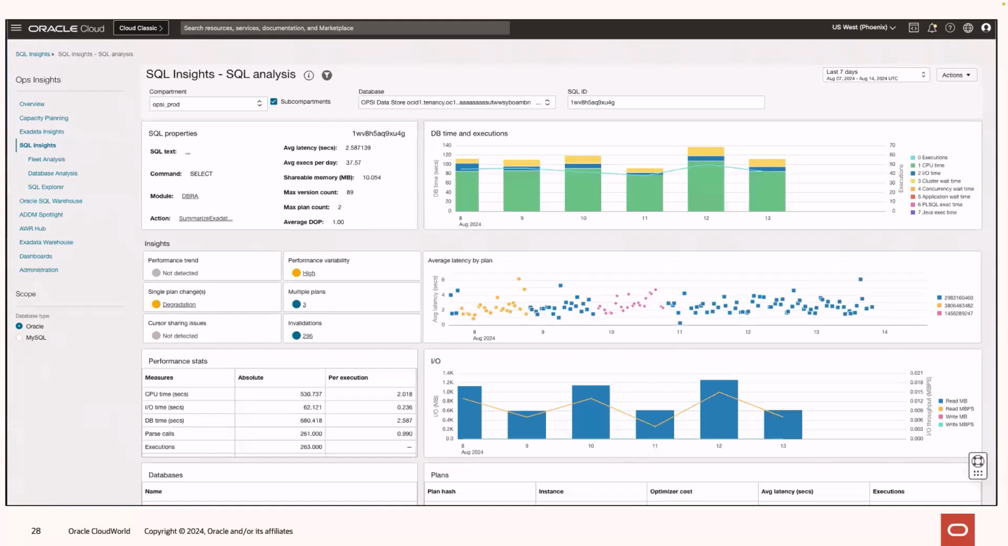Here's the SQL level dashboard, and in the very center of the screen, you can see a chart which shows the average latency over the last 7 days, right? And so by plan, okay? I'm looking at the middle chart here, right? The dots. There was the blue plan, and then it switched to the yellow plan. Then it went back to the blue plan. But now we got the pink plan. And then we're back to the blue plan, right?